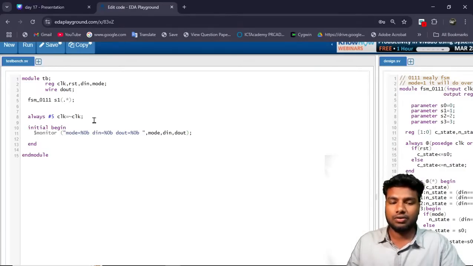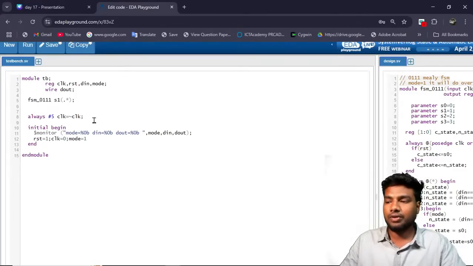So at the initial stage my reset is high, and then the clock is given some value, and then my mode is 1. I just give 0 for non-overlapping. So I just give some delay of 5 nanoseconds.